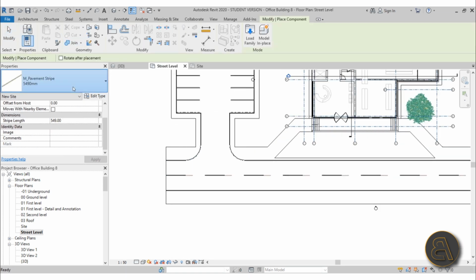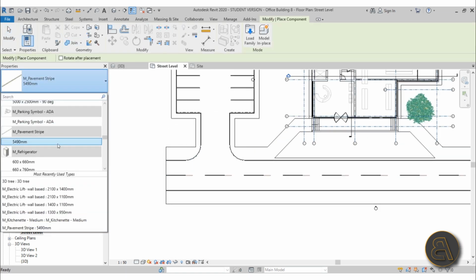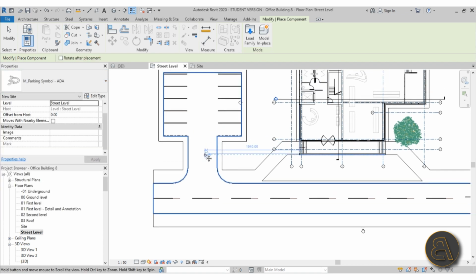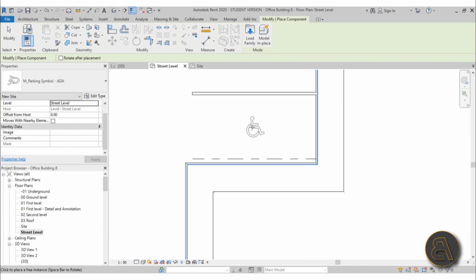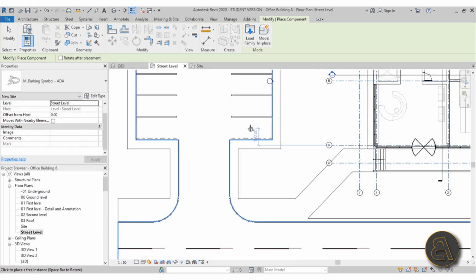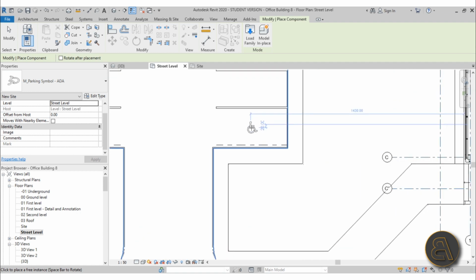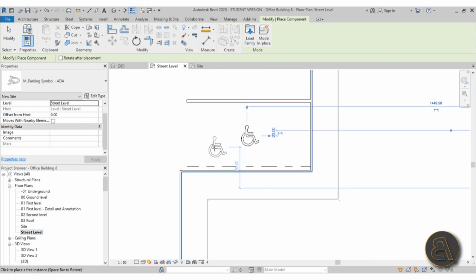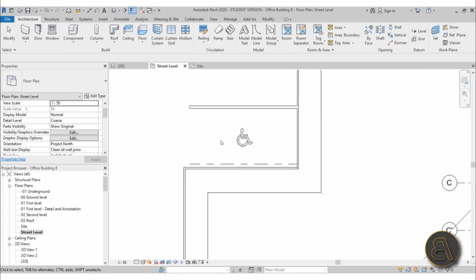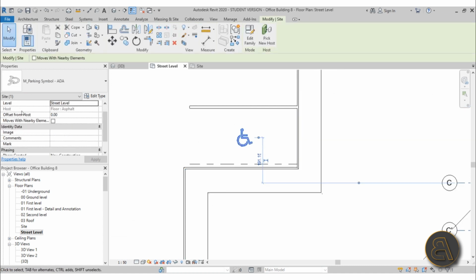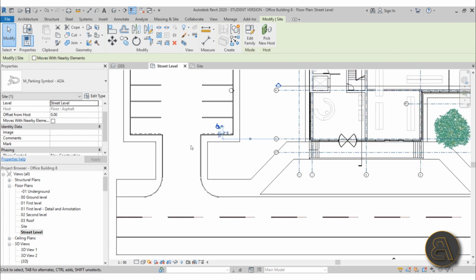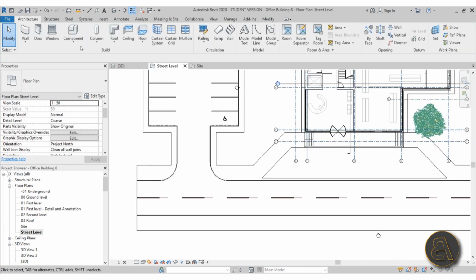So let's go to component, open up this drop menu. So we have the pavement symbol, so this one is for the disabled parking spot, so let's add it here just because it's the closest one to the building, and usually you should have it there. So we have that placed over here. Now it's hosted on the floor asphalt, so that's why I don't have to do that little offset, just because it's already hosted on that offset floor. So we have that. Let's see what else.